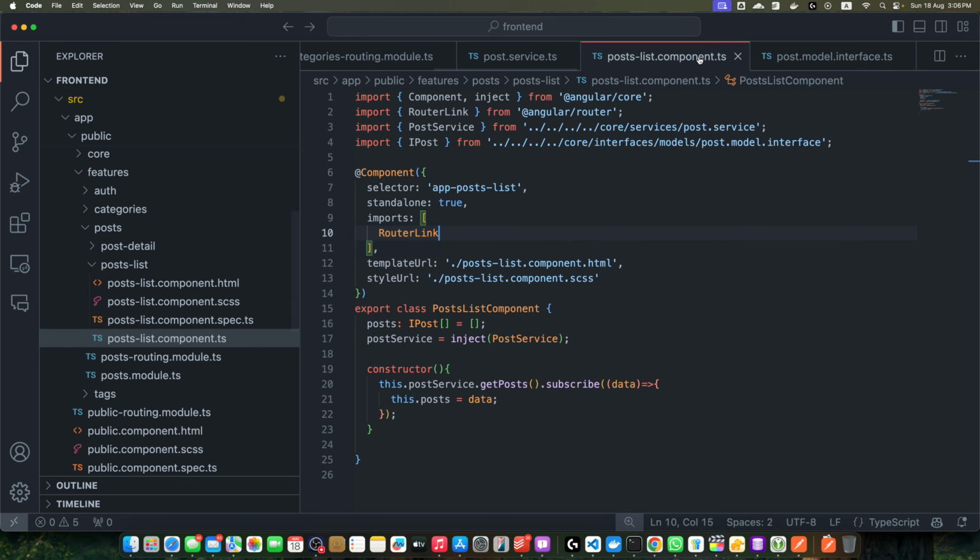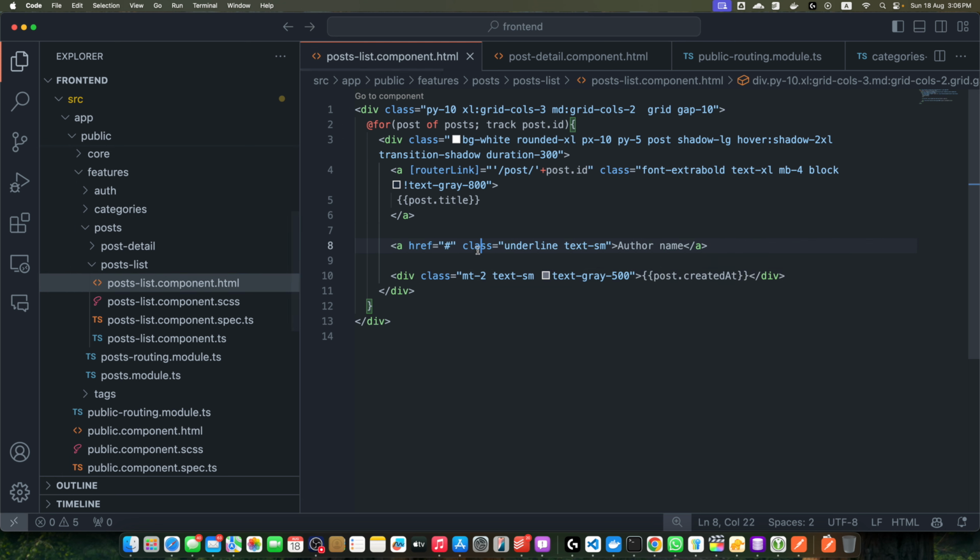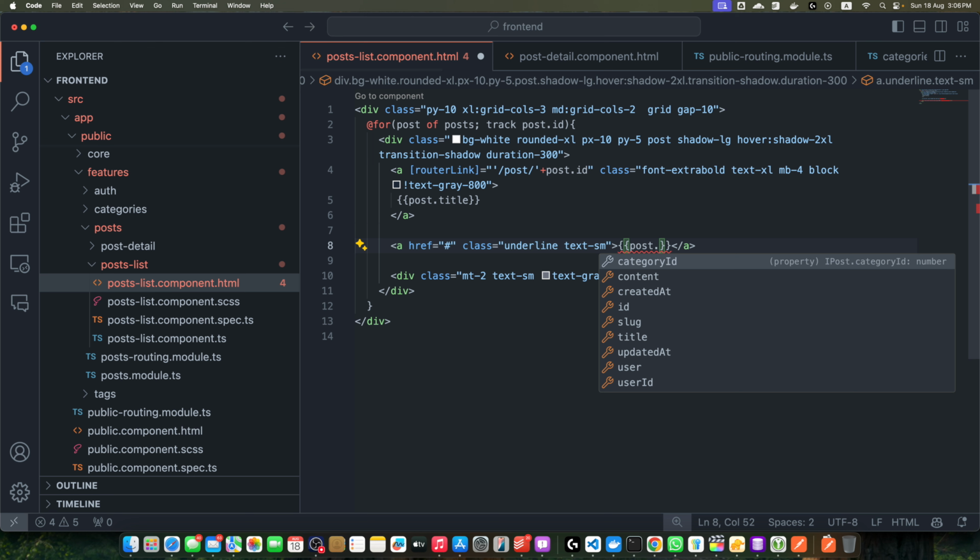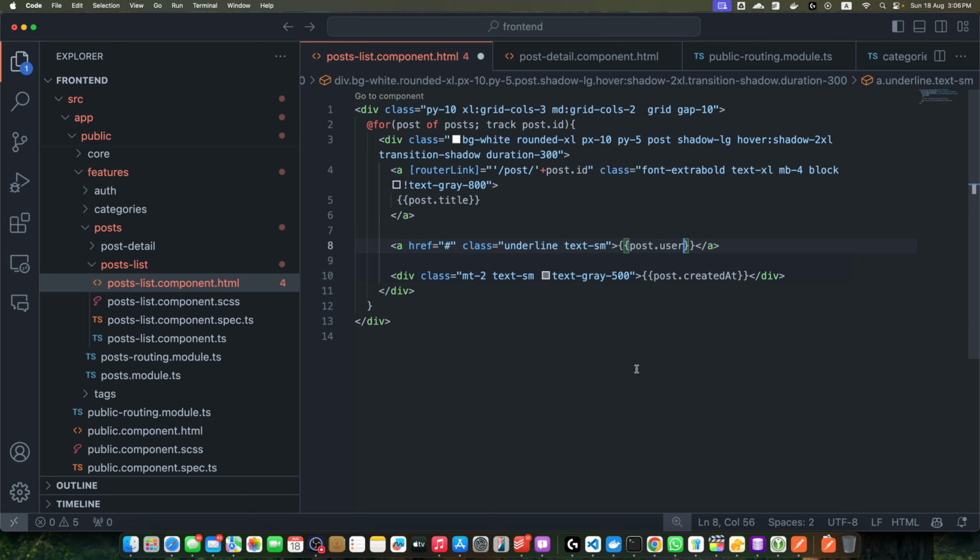Now go to the post list component HTML file, and here let's replace it and use the post dot. Here you will see that we have the suggestion user. If you click on that and use the dot, you will see all of the properties of the user object. So this is very convenient and easy to use. This is the main benefit of the interface in TypeScript. So let's use the name property here and let's check.